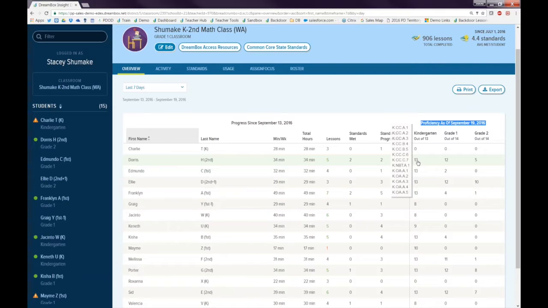When I hover over the number 13, I can see the codes for the standards that she covered appear. Doris has also covered, or been all the way through, 12 of the 14 grade 1 standards and 5 out of the 14 grade 2 standards. So that allows me just to view student progress through the content in Dreambox in a different way.